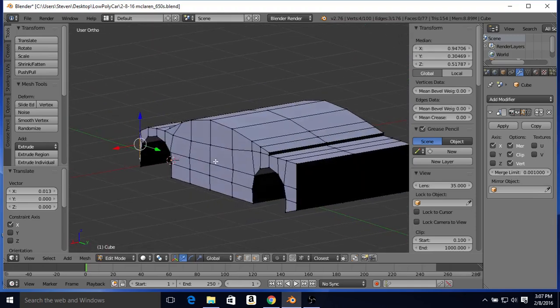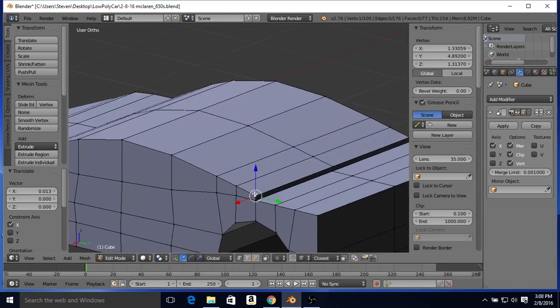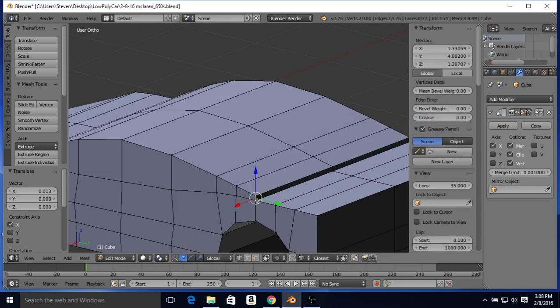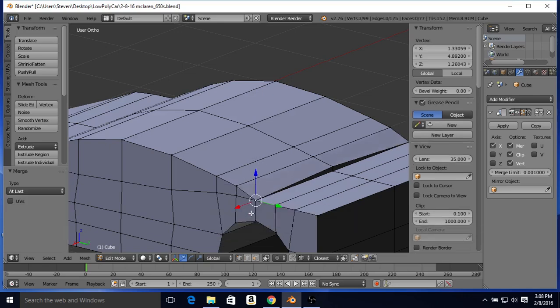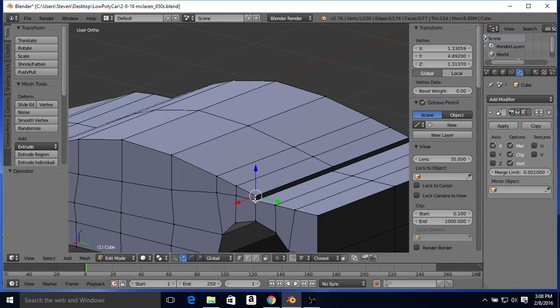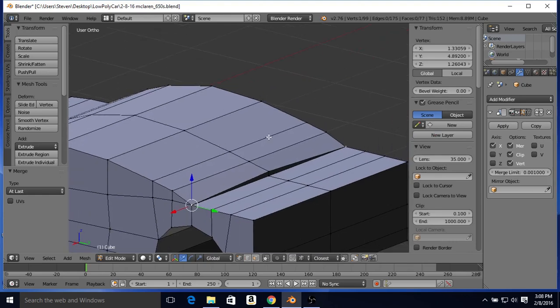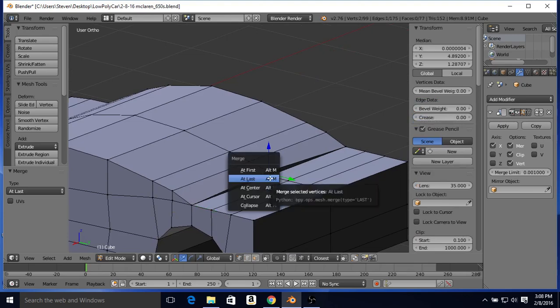And this looks a little weird, but we'll fix it. We can actually fix it now. Right click this vertex and shift right click this one. Hold Alt and press M and choose At Last, and that's just going to merge them, as you see. If I undo that real quick with Control Z, this one is going to merge down into this one. So we're going to start with 2 vertices and end with 1, which will be merged at the last point, because we chose last. Same thing here. Select this one, shift select this one, Alt M, merge at last.